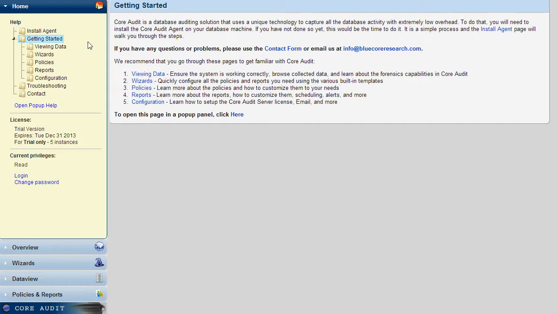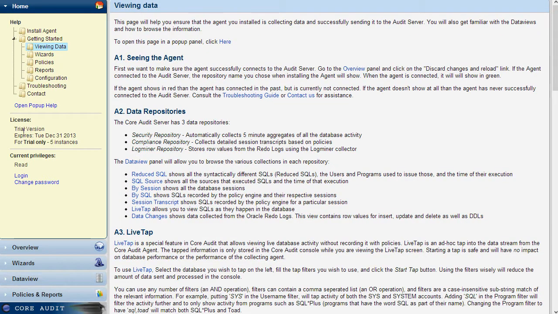The console has 5 panels on the left that contain 5 areas of functionality, and we'll talk through them one by one. First, the home panel has all the documentation and licensing information. Since we are logged in as a read-only user, we cannot see the configuration options that are also accessible from this panel.